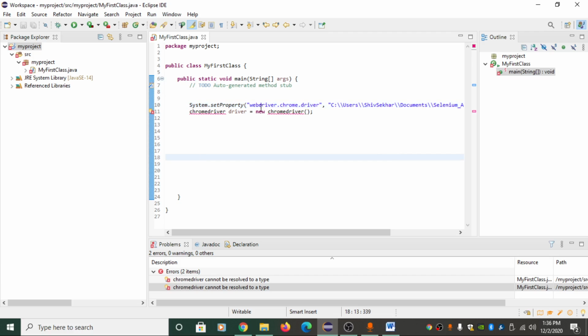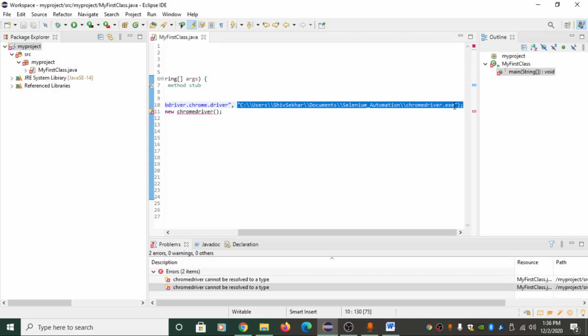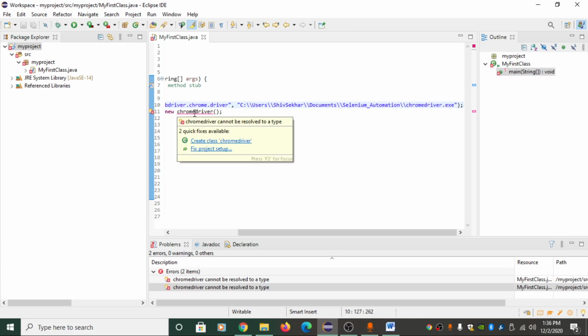We have to use System.setProperty. This is the key, and you need to remember this key: webdriver.chrome.driver. This key is defined in the ChromeDriver class. The property is already defined in it. Whenever it executes System.setProperty, it goes to the key, and then the value, whatever path you are giving, is called the value. This path will be identified by your ChromeDriver class.